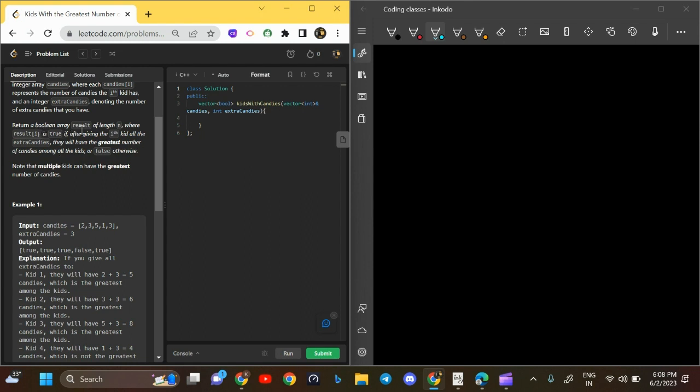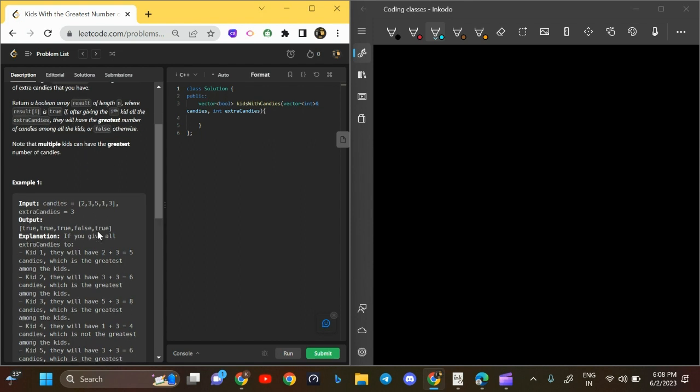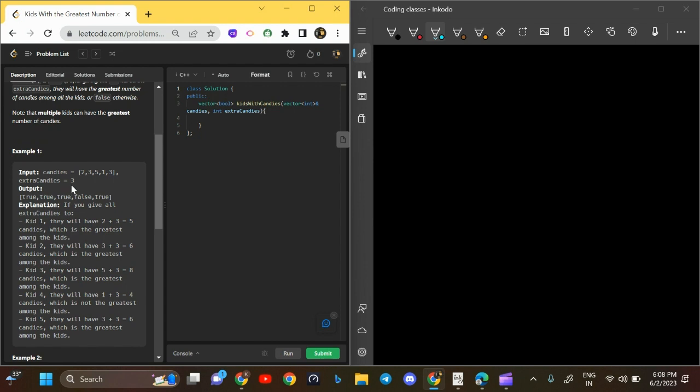Return a boolean array result of length n where result[i] is true if, after giving the ith kid all the extra candies, they will have the greatest number of candies among all the kids, or false otherwise. Note that multiple kids can have the greatest number of candies. So what the question says is, let us assume I'm giving these three candies. The first kid has two, second kid has three, third kid has five, fourth kid has one, and fifth kid has three. And the extra candies that I have is three.